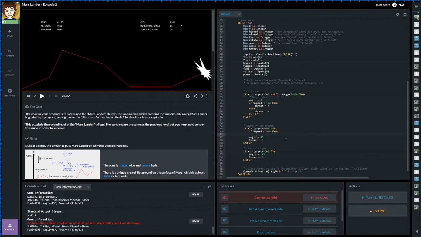So let's put a hover mode in. In this hover mode, we're going to say that the angle is going to be 0, so we're pointing straight up, and we're going to use our descent code here, but we're going to change it. Okay, so we're going to put that in there.